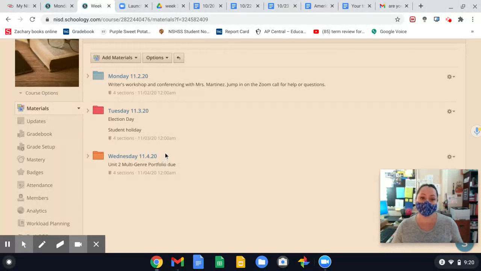And then Wednesday, the portfolio is due. We'll be moving into our unit 3, possibly. No, scratch that. That's our counselor day. So I'll be posting the links for your counselor meets that day. But we'll be moving on to something else on the 4th. But the portfolio is due that day. So it's the second major grade for the cycle.